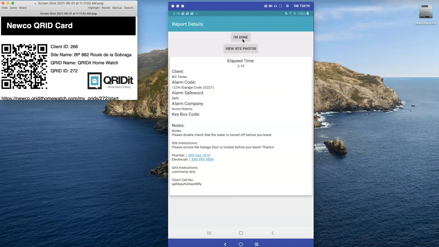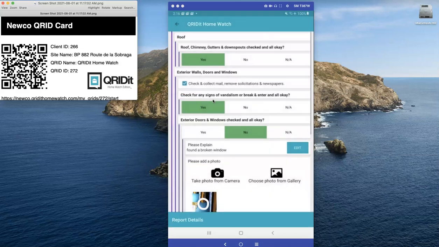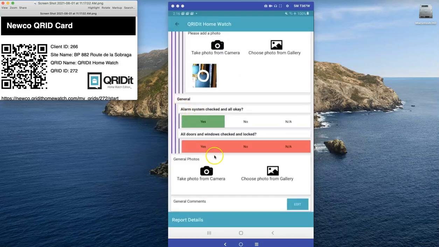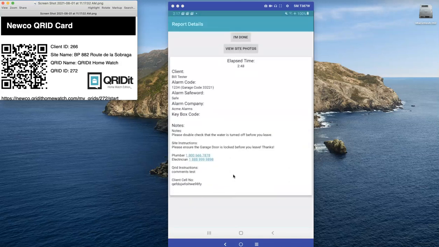The critical point at this point is to go back to the report, do not select the back arrow here, select report details. And now when I go back, you're going to see that anything that I've missed is highlighted in red. If you hit the back arrow at the bottom of an Android, it won't highlight that. You must go back to the report details. And then all I say is all doors, windows checked and locked, yes. And now I hit report details.